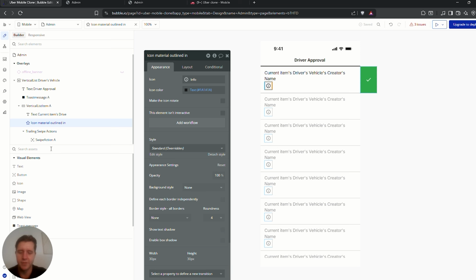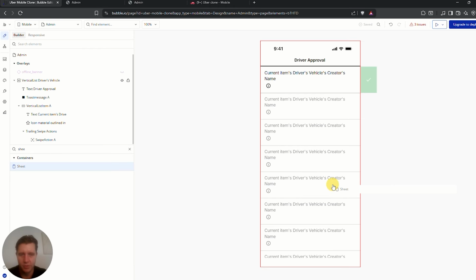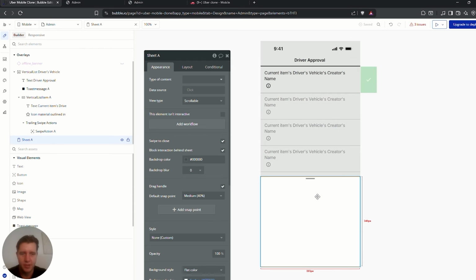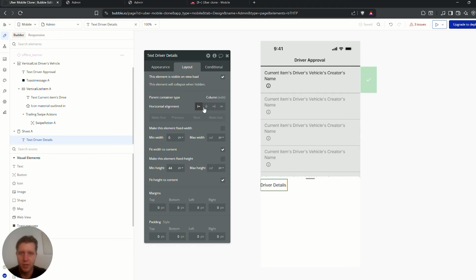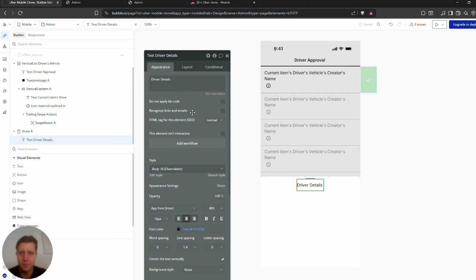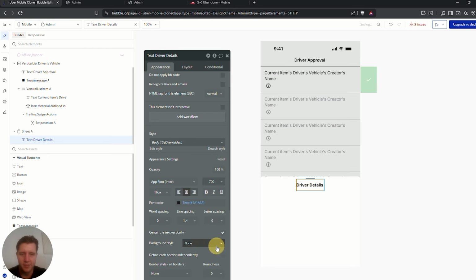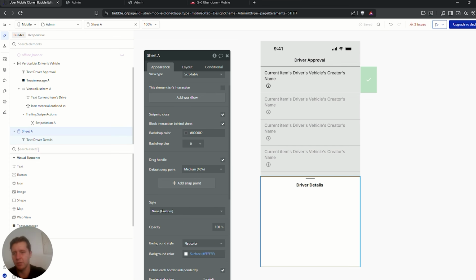So we're going to go to the left and we're going to search for sheet. We're going to drag a sheet into the page, and then we can start styling this. So what we're going to put here is just a text value, which will say driver details. You can center that for when it's in the middle. We can make the weighting for that 700, and we can underline it, but we're just going to leave that for now.